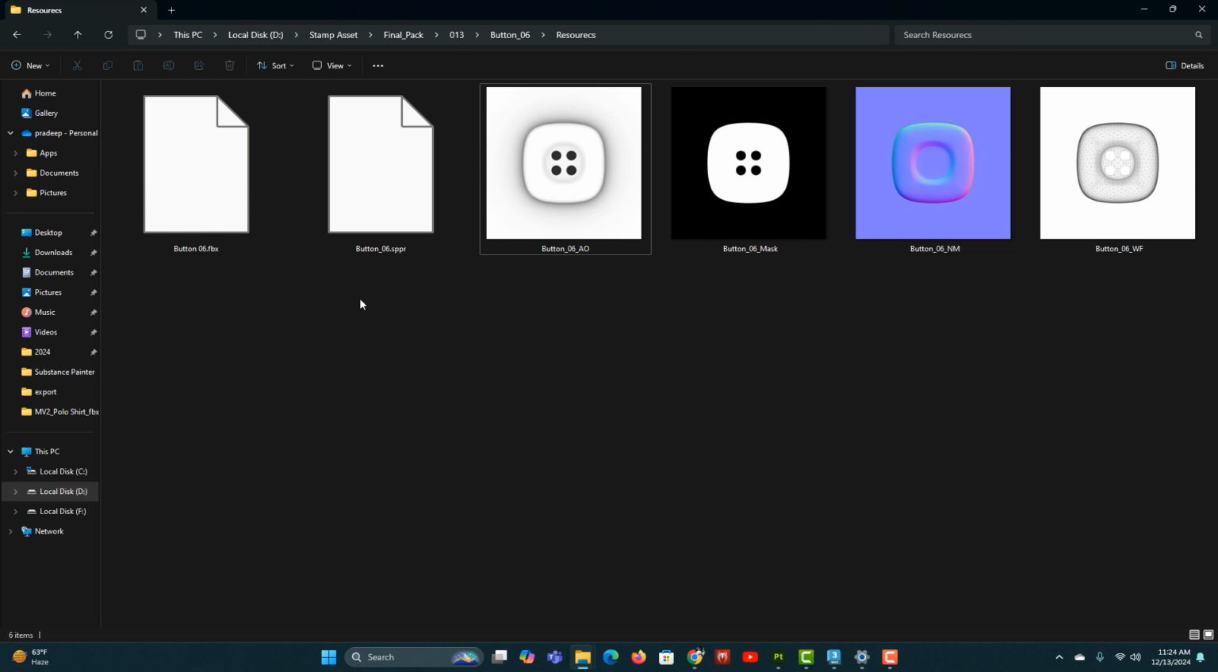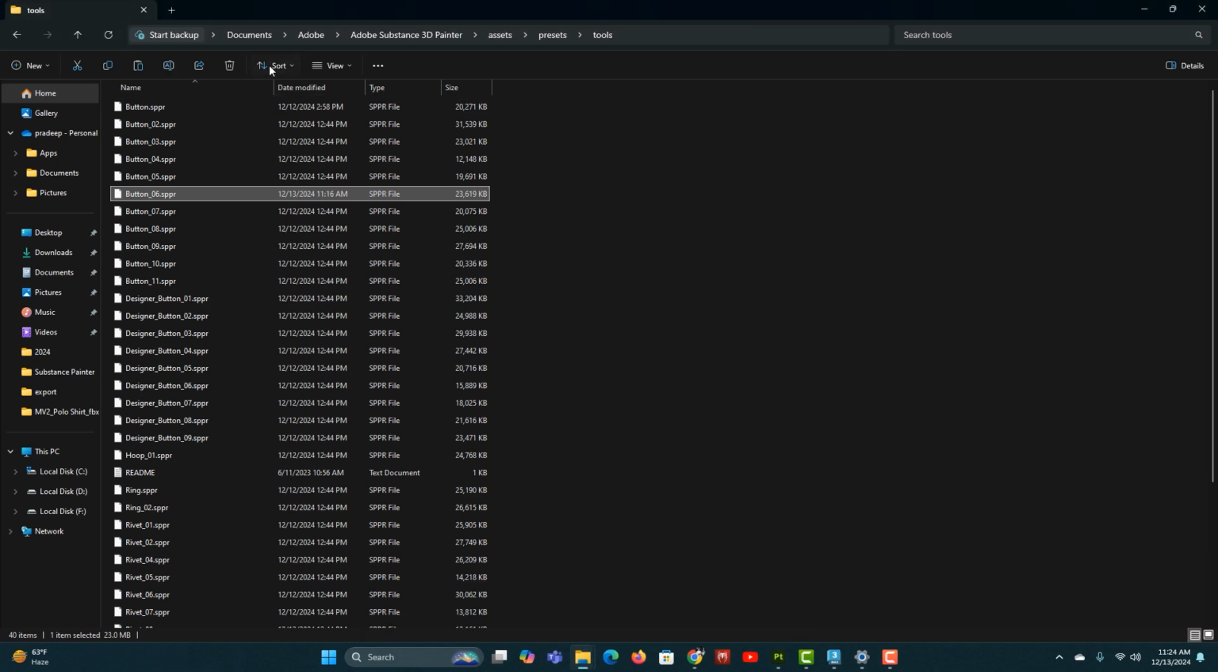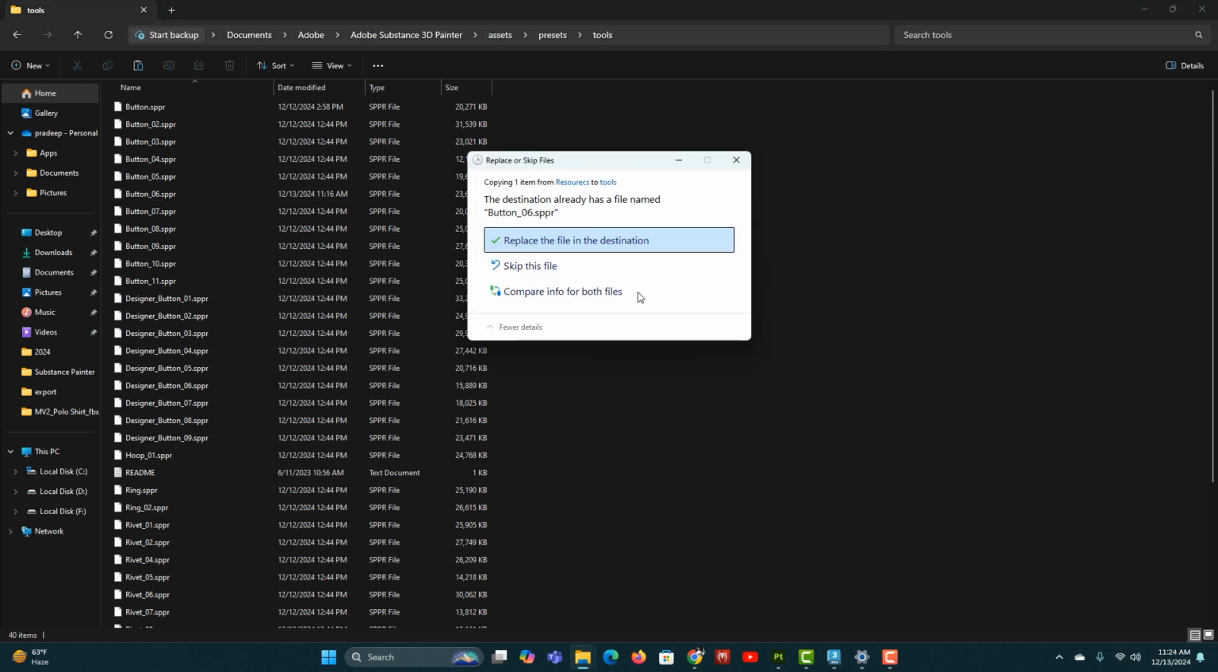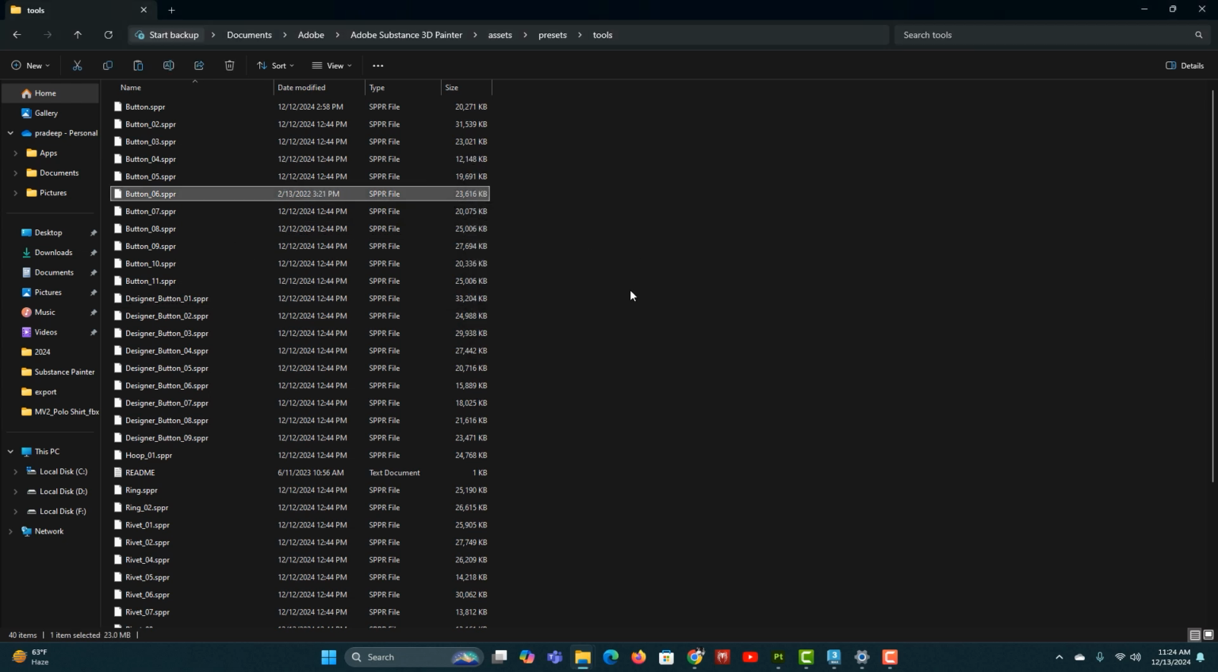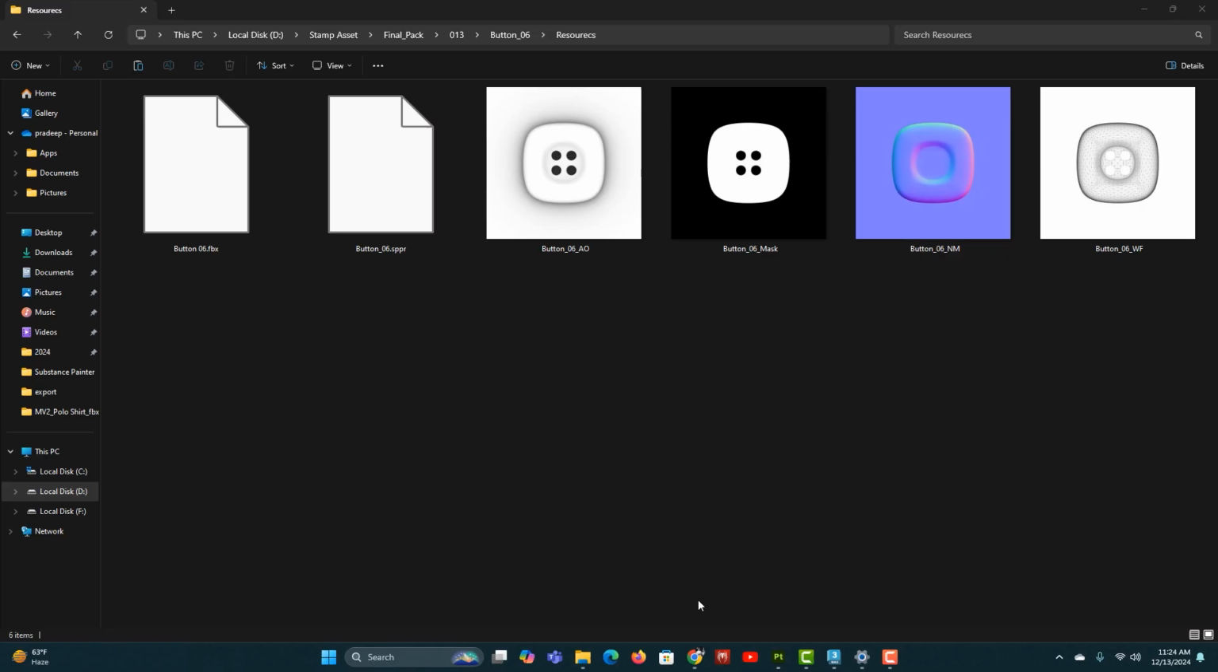As a next step, to use it, simply copy this button and go to this location: Documents, Adobe Substance Painter, assets, presets, tool, and paste it here. Since it is already there, it is asking to replace, so I just replaced it. Then go to Substance and open a scene.